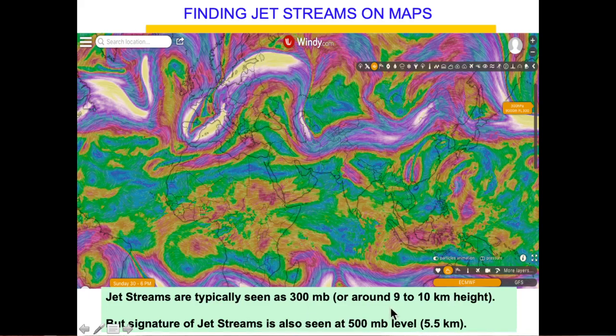But if you look at the 500 millibar level, then the signature of these jet streams will be seen. So even if you look at the 500 millibar level, you can track polar vortex and western disturbances. But my suggestion is to look at both 500 millibar as well as 300 millibar to be sure about an upcoming polar vortex or a western disturbance, so that you can be sure to predict the weather.